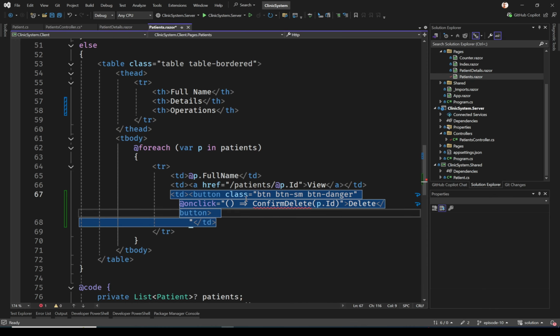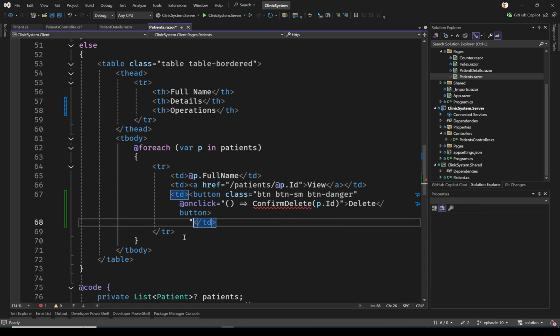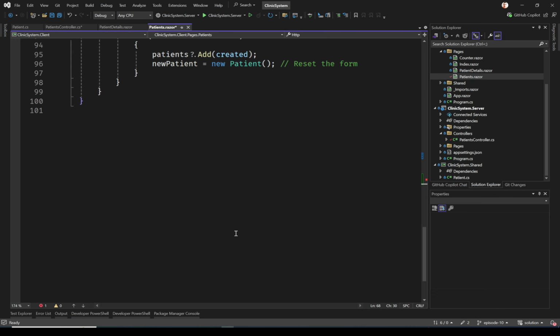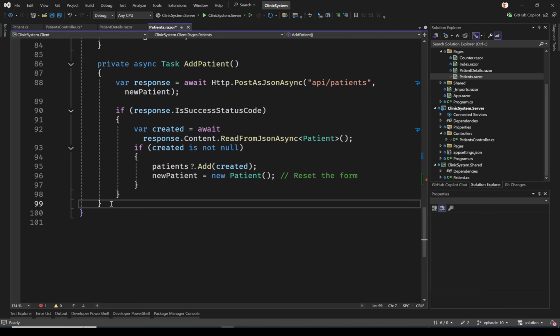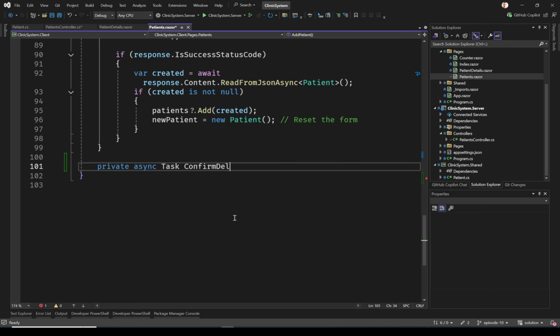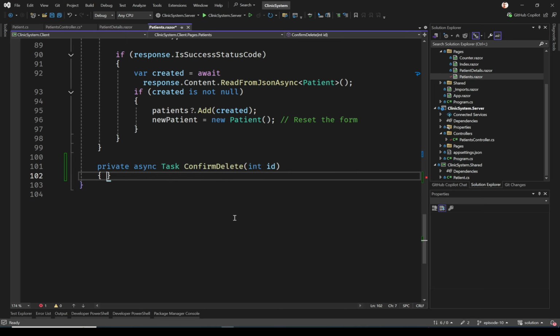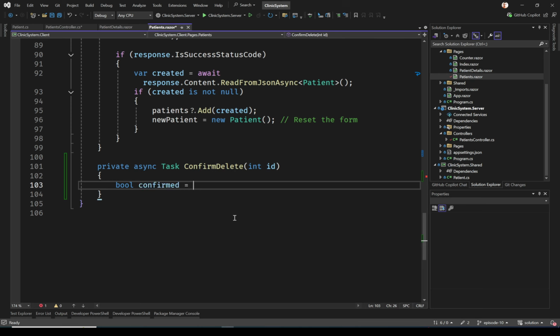So as you can see here, I am invoking a function called confirm delete, and I am going to pass the ID of the current patient. Now all I need to do is to create that confirm delete. So it's going to be a function with an ID.